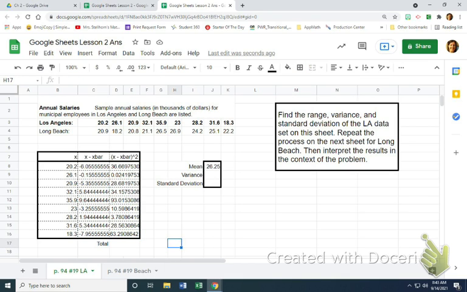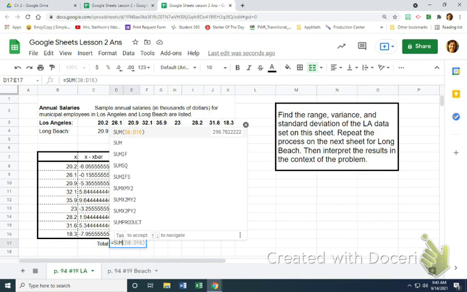All right, in order to find variance though, so the purpose of this is to find the range, variance, and standard deviation of the LA data on this sheet. Wow, I forgot to find the range. I'll make sure I do that at the end. But in order to find variance, we have to find the total of all those squares. So by the total box, I'm going to have to hit equals. And what was the command? Sum. Oh, dang, it already pops up. I guess I could just hit enter.